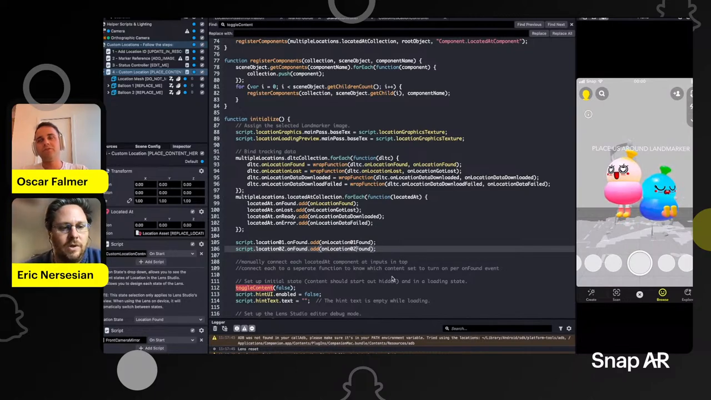Just a question, sorry to interrupt. Can you use scans from third-party applications like Polycam that can be exported into Lens Studio and used as a custom landmarker mesh, or do we have to go through the official lens?